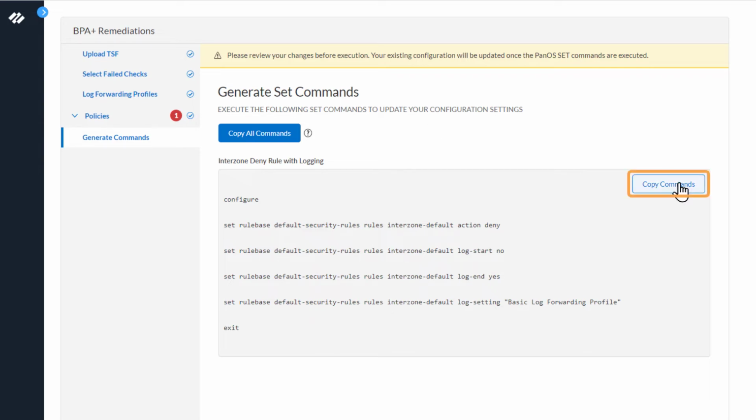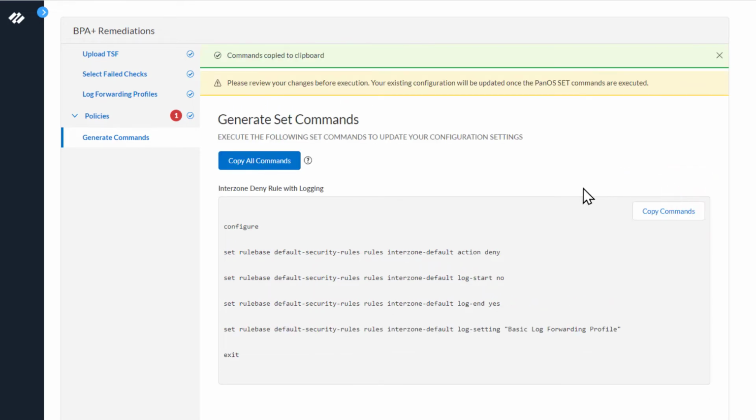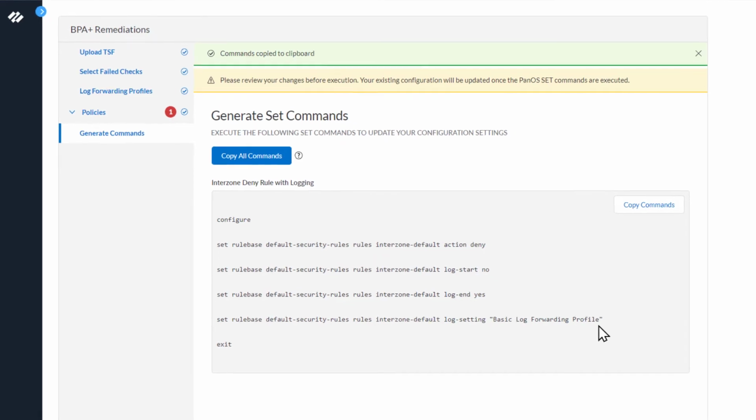Copy the commands here. As we look at these commands, you can see the configure, which puts the firewall into configuration mode. Next, you'll see the commands we need to remediate the issue. And also notice the very last command: set rule-based default security rules, rules, interzone default, log setting, basic log forwarding profile. This is the profile you created in the previous step.